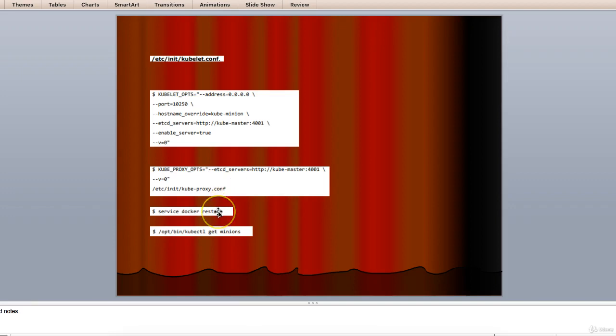So finally, we will restart the Docker service. Now we are done with the configuration. You can check by running the following commands, which is by this.